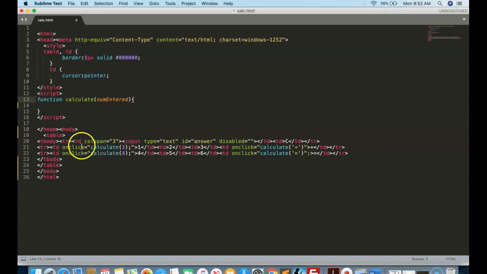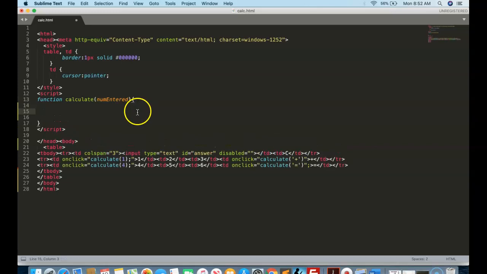So what we have is an onClick event. It's inside the table cell here, table data, and it's passing an argument of 1. That means that when this specific table cell is clicked, 1 will be passed to this section, a very important part of getting to know JavaScript.